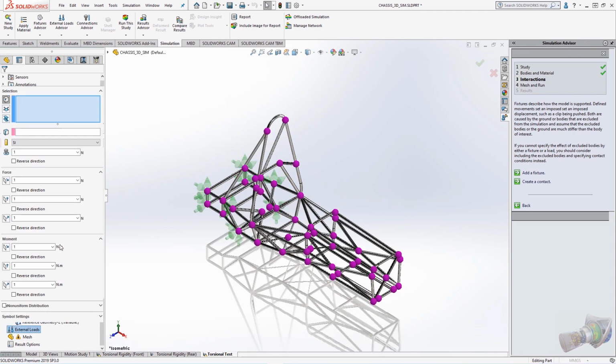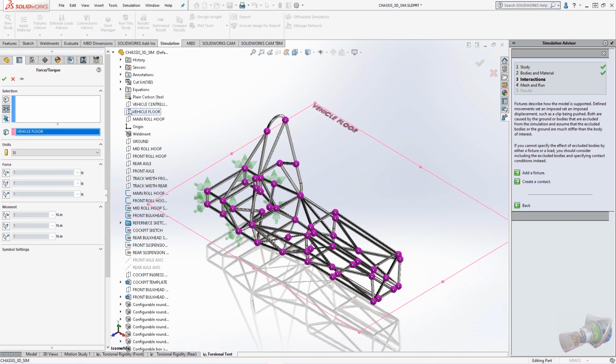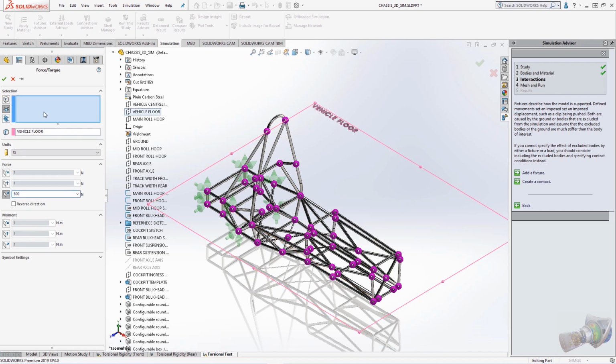The next stage is to apply the forces on the front suspension mounting points in equal but opposite directions to simulate a twisting motion about the chassis centerline.